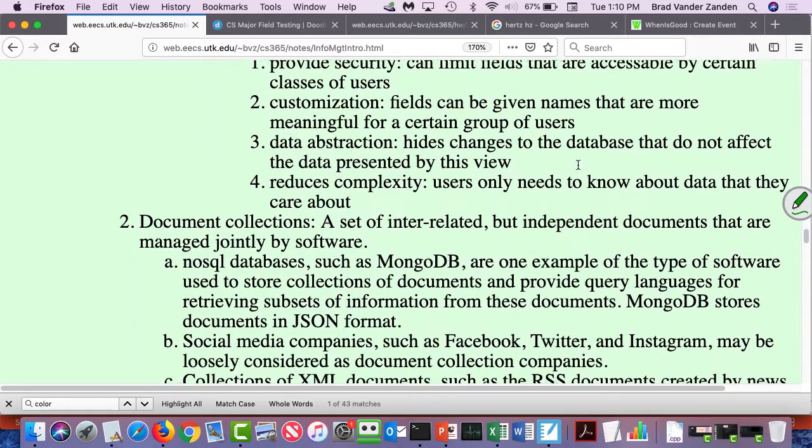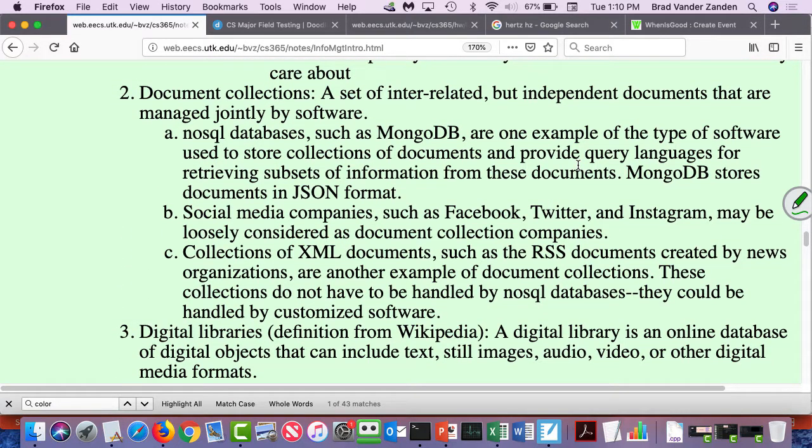The second popular way to store a collection of documents is as so-called document collections. And in this case, they are interrelated. They are typically managed by software, not by a human. And the data tends to be semi-structured.